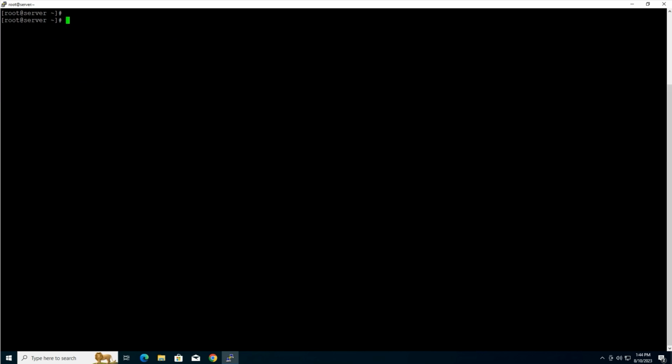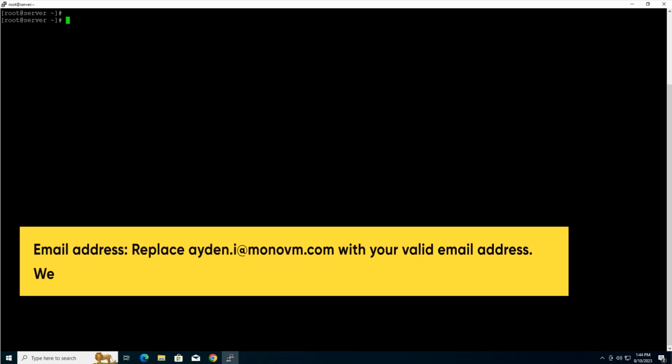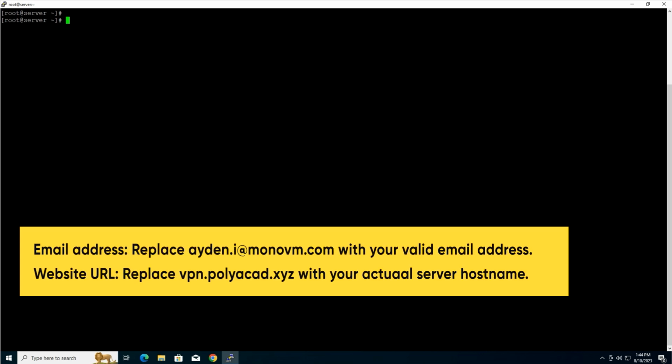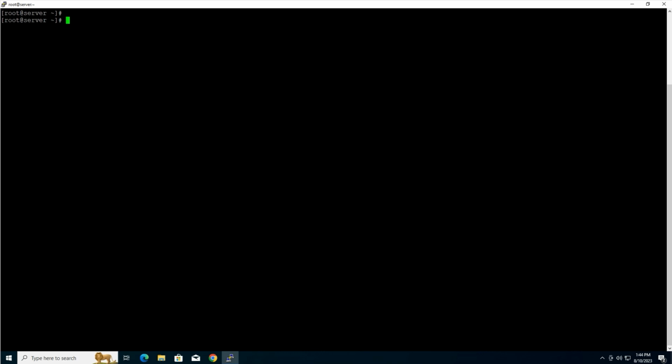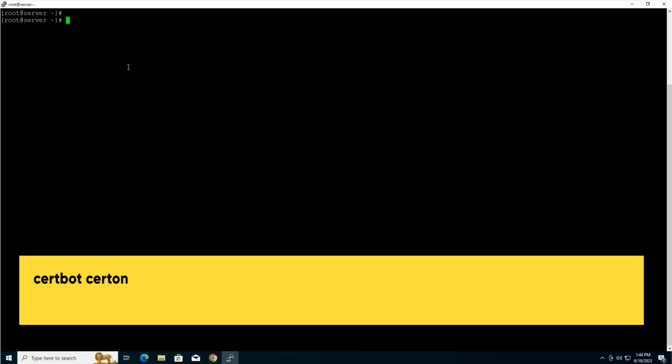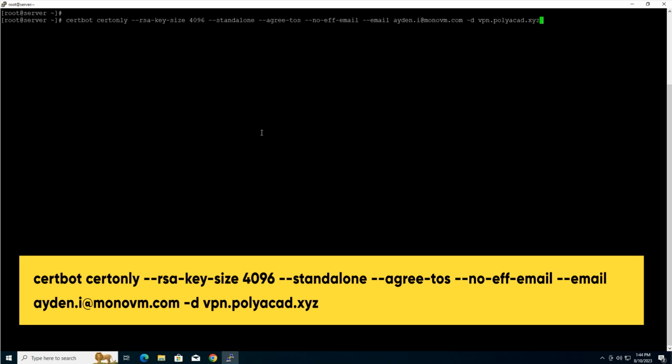Now, we'll generate the TLS certificates needed for our VPN server using Certbot. Make sure to replace the following information with your own. Email address: replace aiden.i@monovm.com with your valid email address. Website URL: replace vpn.polyacad.xyz with your actual server hostname. Here's the command to generate the certificates. Type the following command and press enter.